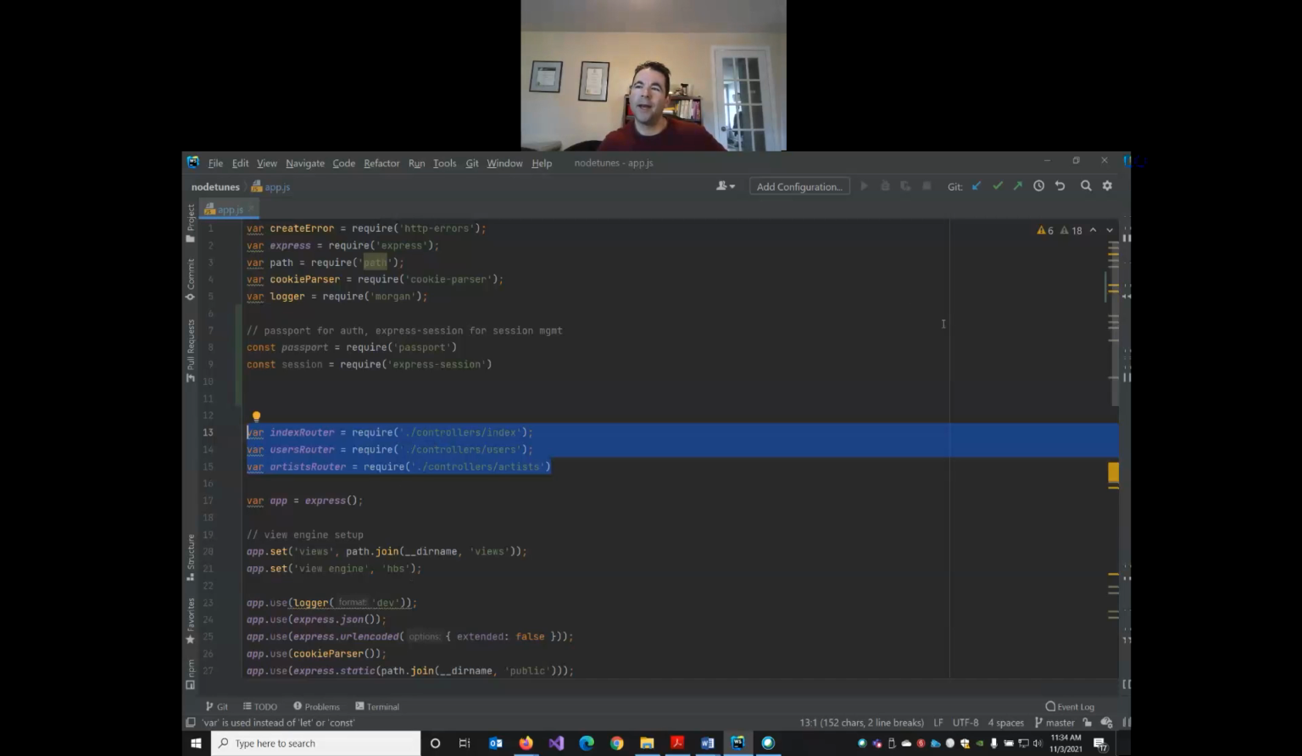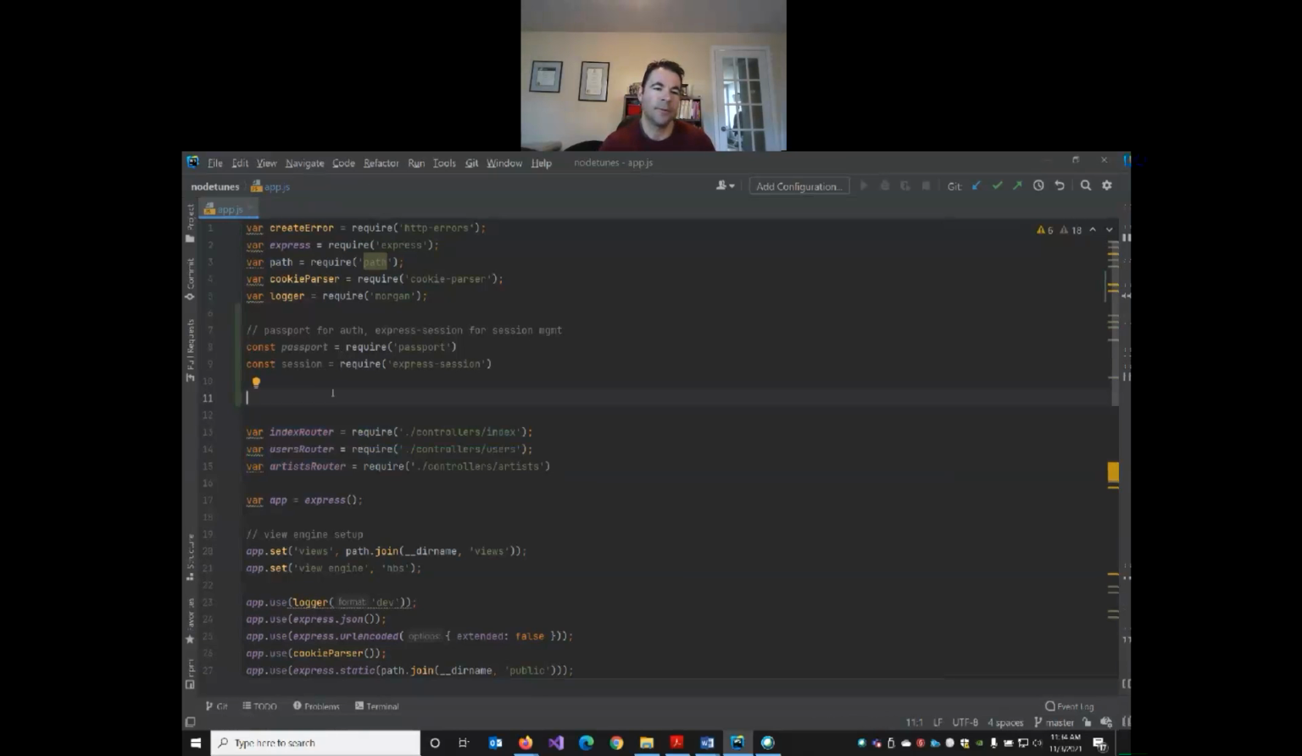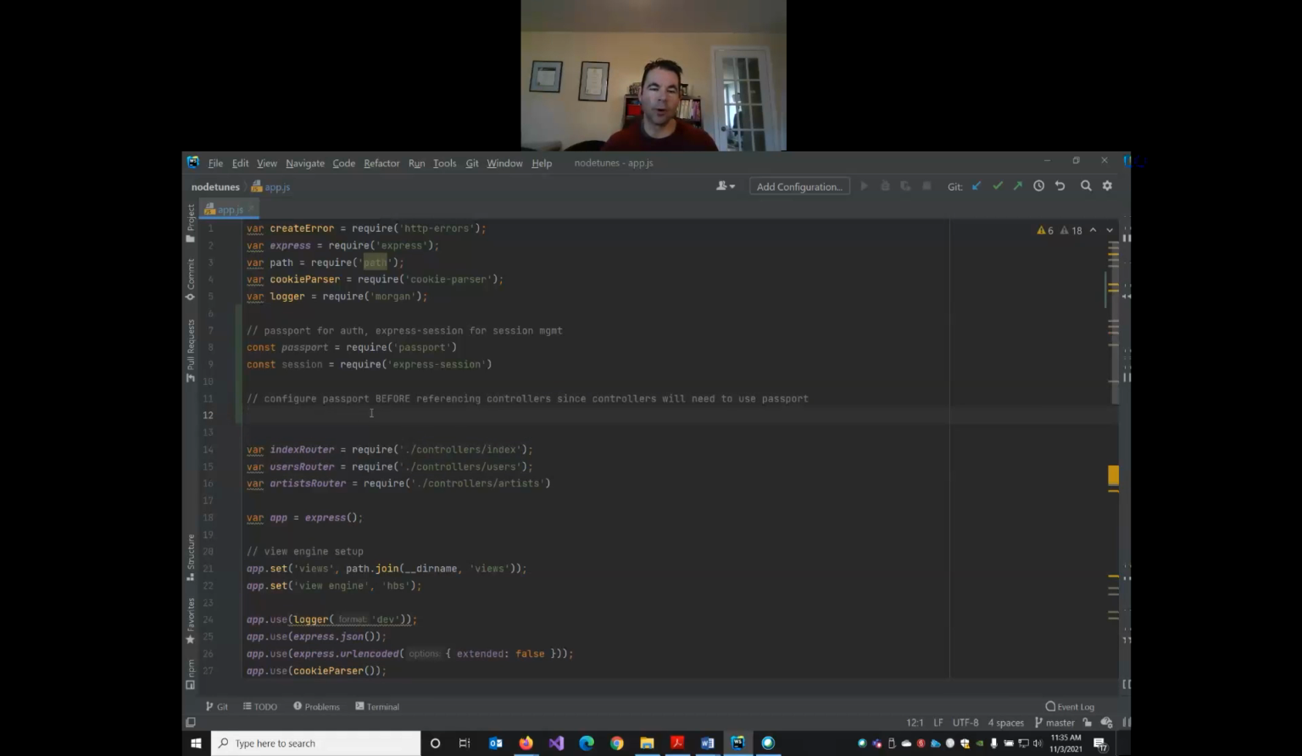Yeah, exactly, Chris and Adam, you got it. Our artist controller here, it's going to use passport. So we need to ensure that passport is configured before those controllers get referenced. We need to configure passport before referencing controllers, since controllers will need to use passport. So where this code goes is important. It has to go above our controller declarations.